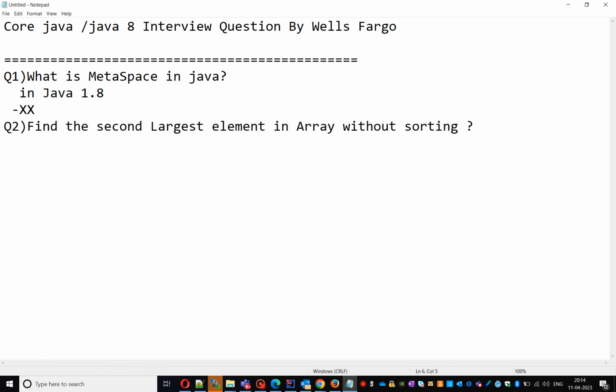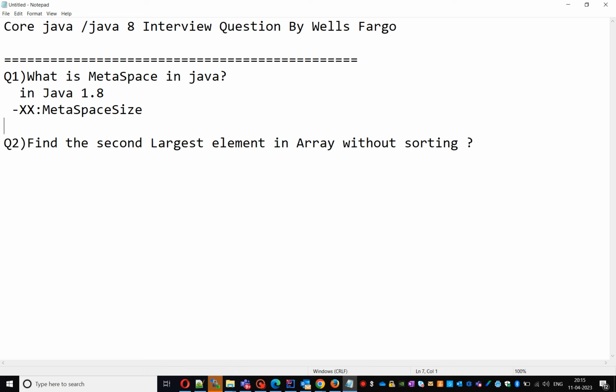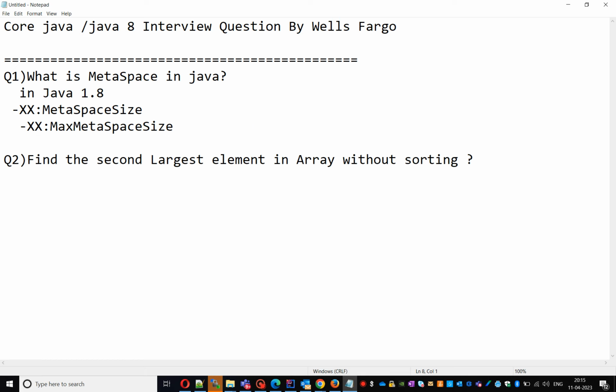How to declare it: hyphen XX colon MetaspaceSize. And how to declare the max size: hyphen XX colon MaxMetaspaceSize. These are the parameters in metaspace.